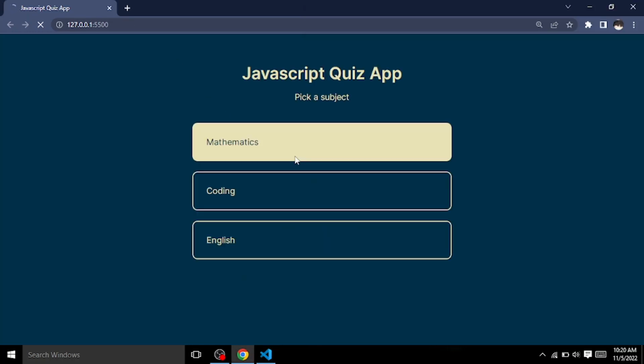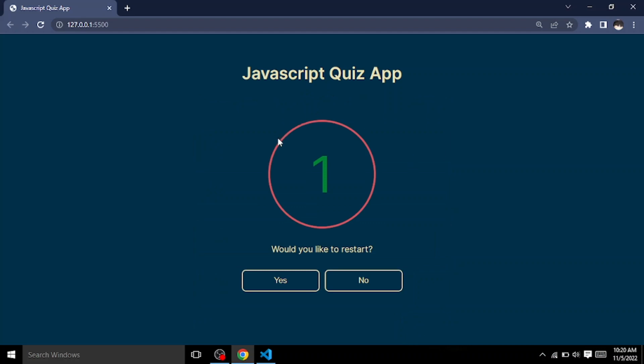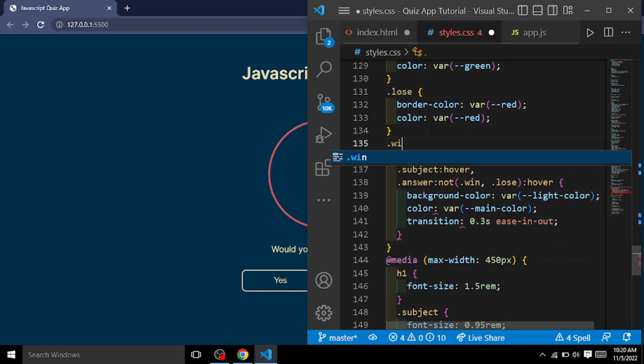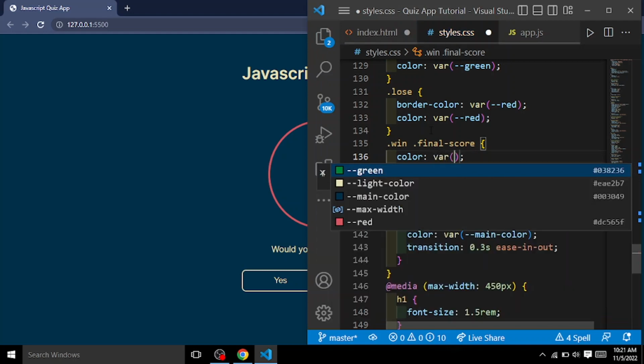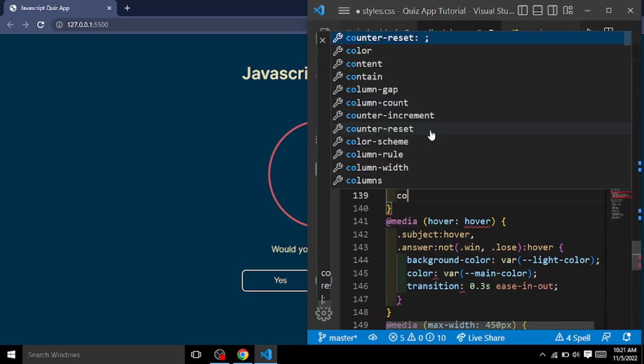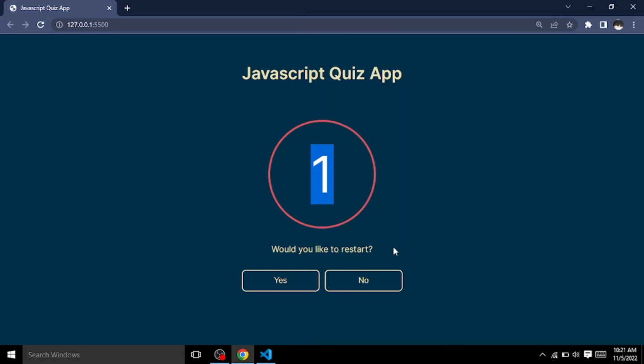So if you get this, you lost, so it got 0. The issue with this is that the styling is not touching this final score. So I'm going to go to the styles. So the main class dot final score, we have a color of green, and the lose class dot final score, we have a color of red. So that changes the color.